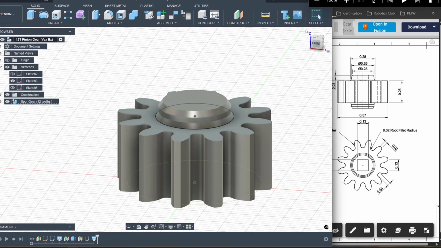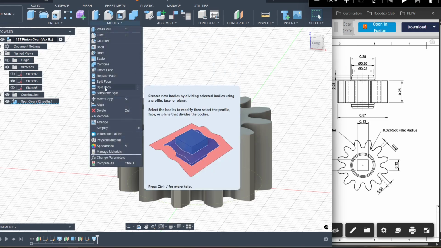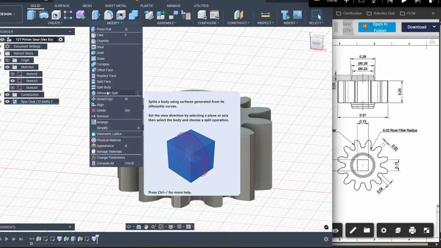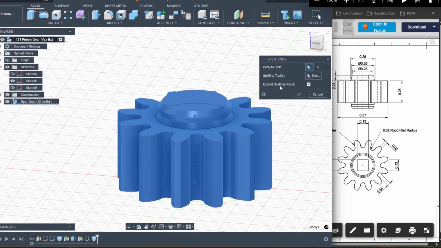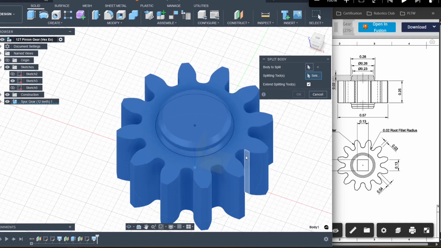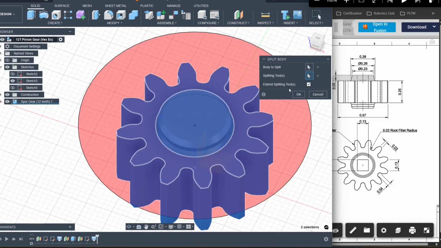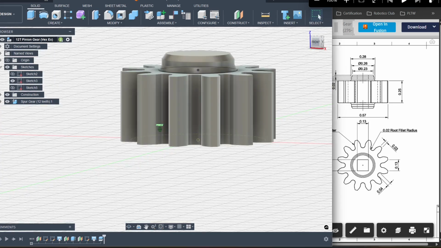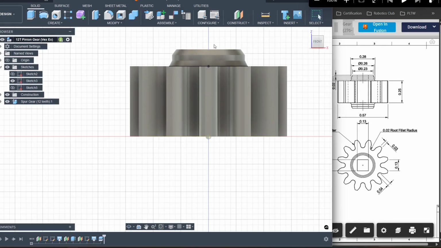And so after I have that done, the way I can reproduce this part on the bottom is I could go to split body, so modify, split body, and I'm going to select that body, and it wants to know what splitting tool I'm going to use. I'll use the face here, that top face of the gear. You can see it highlighted. I'll press OK, and so that separates that top section that I've made from the bottom.